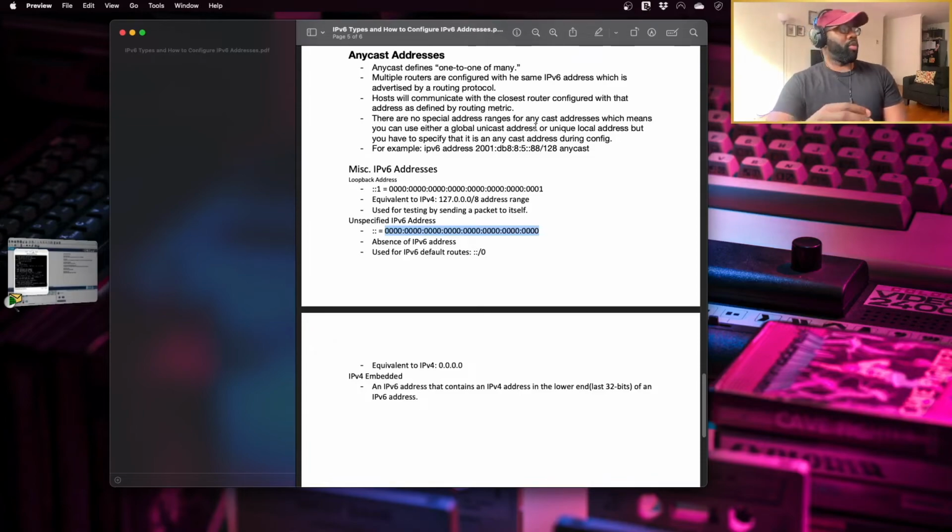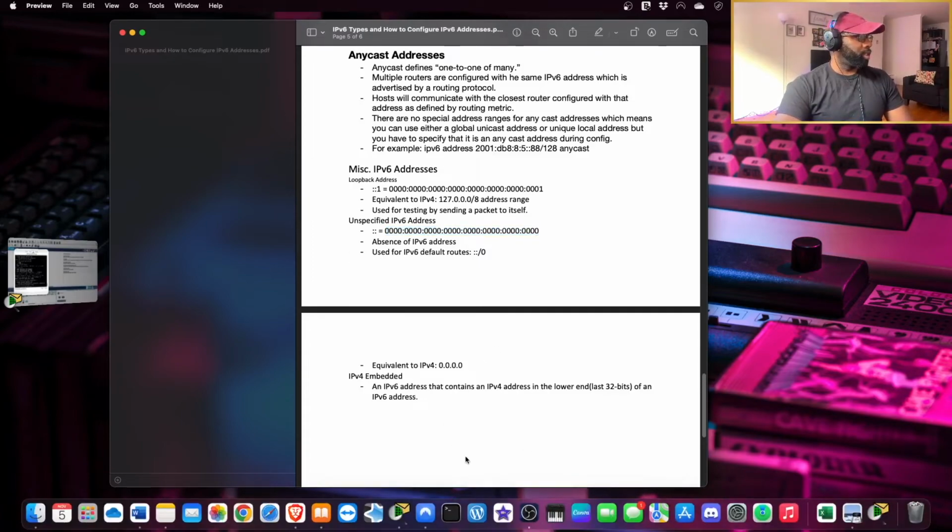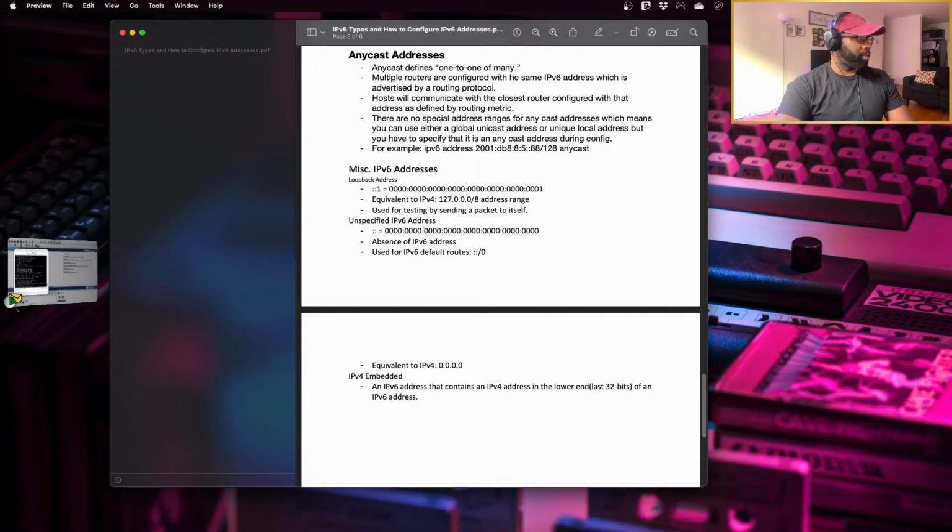We're going to be doing some routing. I believe in the next video, we're going to be doing some routing with IPv6 addresses. If you already know how to do IPv4 static routing, this is going to be straightforward, right? I think there's a few quirks to it. It's equivalent to IPv4 0.0.0.0.